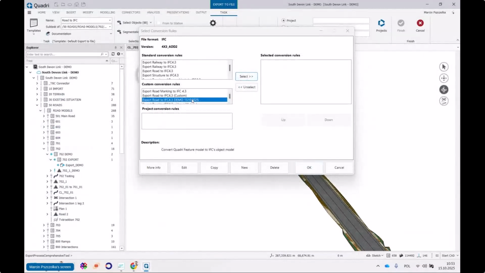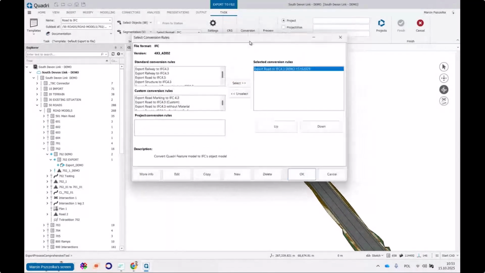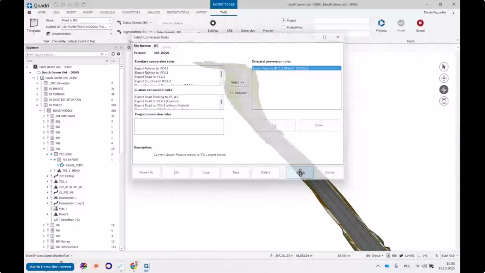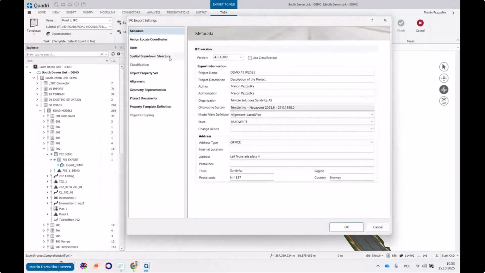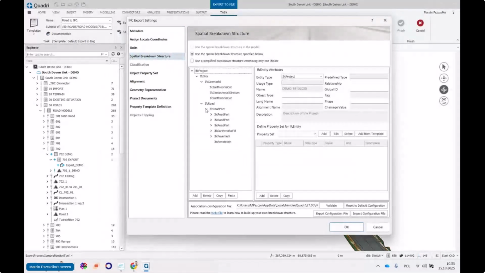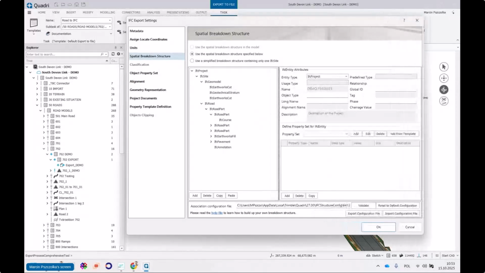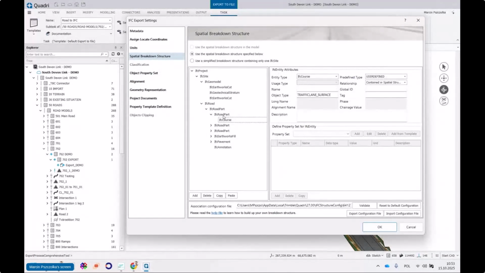So also we can select in this round the conversion rules for later, but I need to go back to my spatial breakdown structure, because as you remember, we don't have the new object definitions here. So I need now to change this object to IFC slab. I'm on the quick way, so I will just take this IFC course and I will change it to IFC slab.